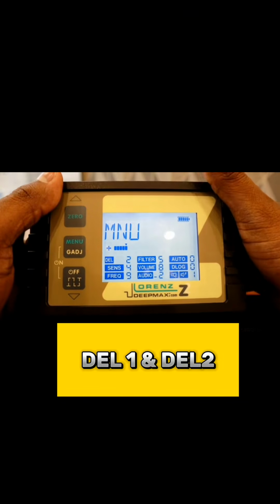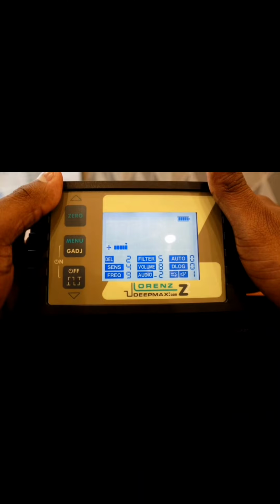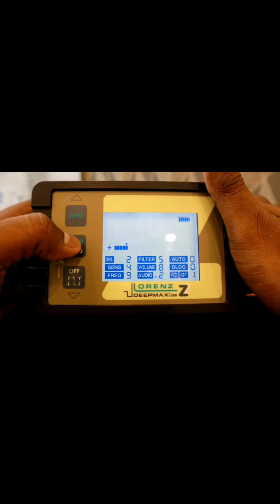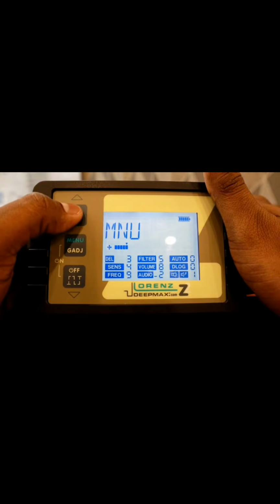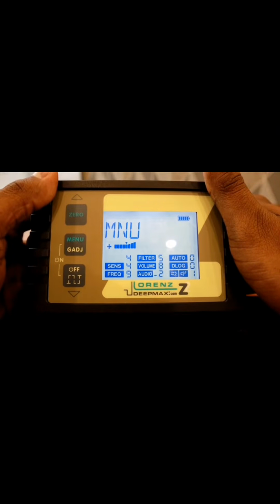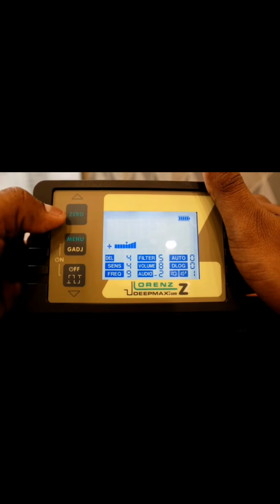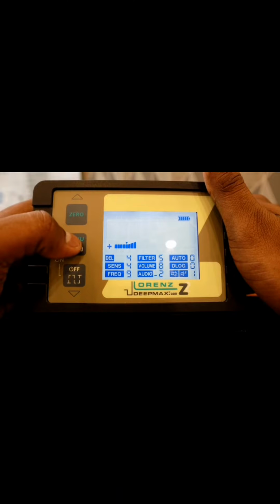Del 1 and del 2 can be used when you are looking for larger objects, whereas the sensitivity will be reduced for smaller nuggets. And when you put it on del 3 or del 4, like this sound, it will be highly sensitive for small coins or small foils, like small nuggets. The machine will be highly sensitive.